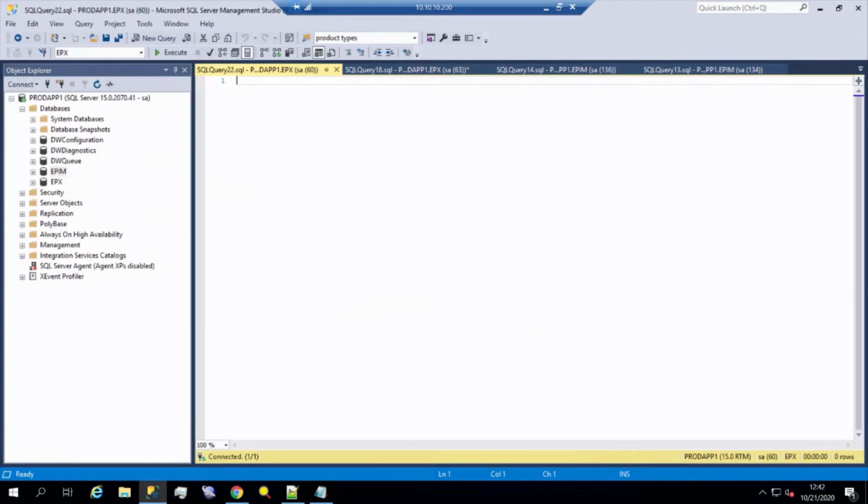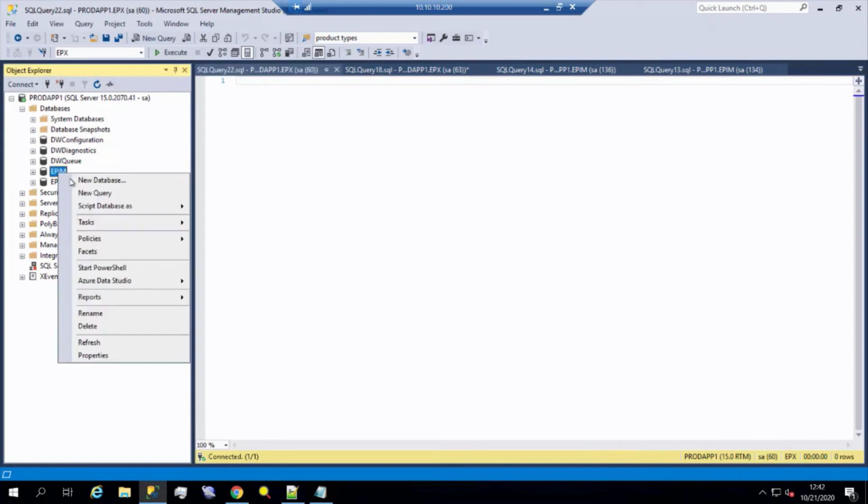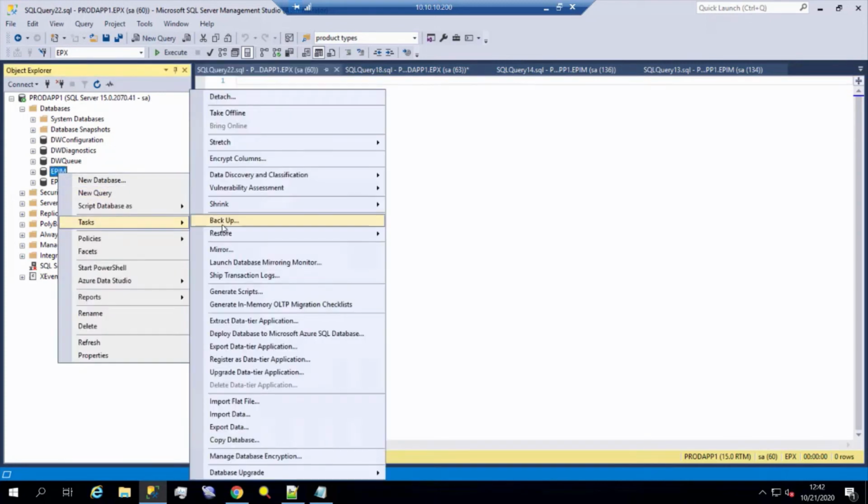To backup the enabled databases, we'll use SQL Server Management Studio once again by performing the following steps. Log into the server and then we're going to right click on the EPIM database itself. And under tasks, we're going to go to backup.